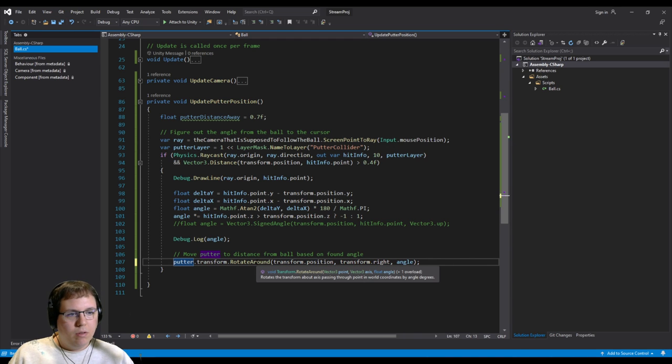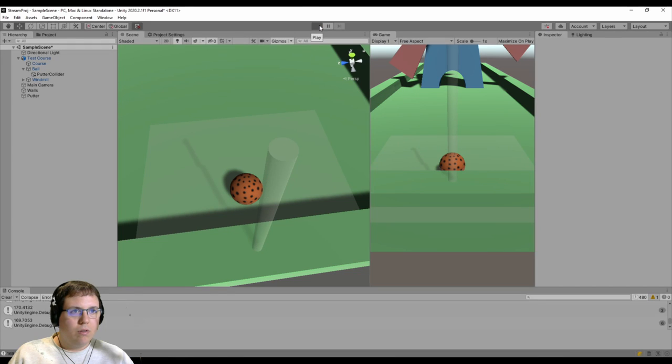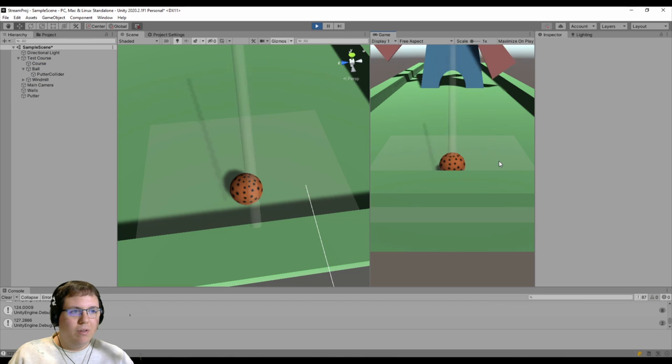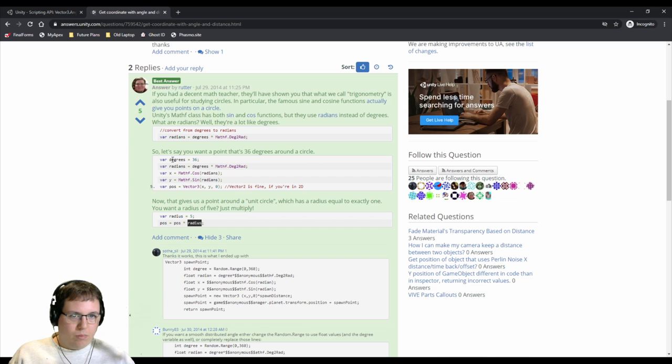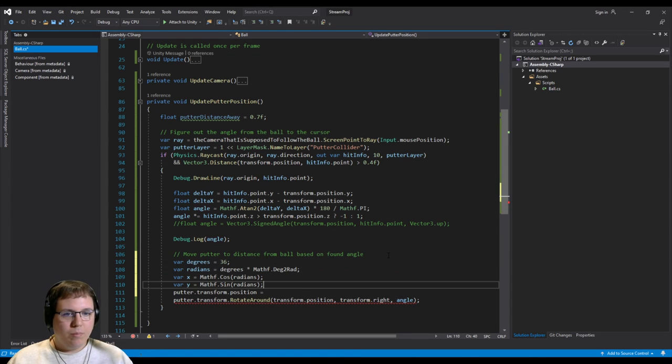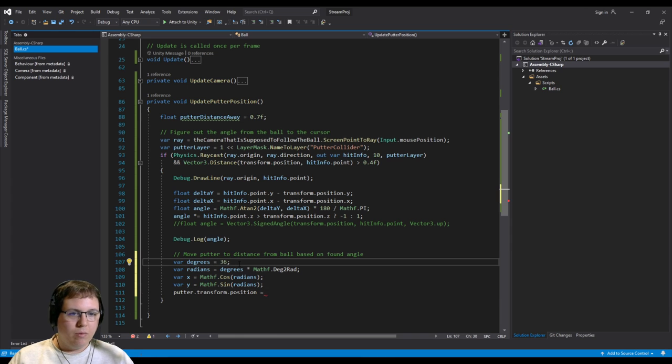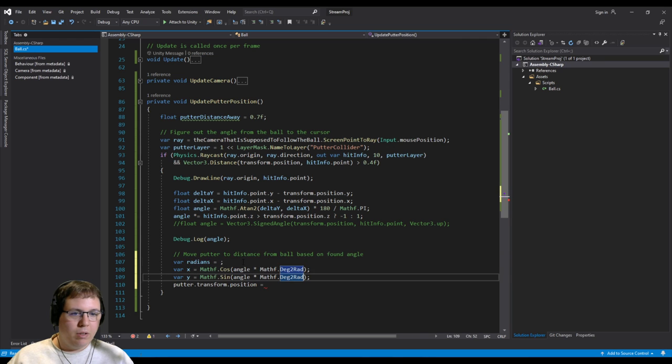Can we do this? Probably not. Let's see what happens. I don't think that's going to work at all. I have zero faith in this. No, that's animating it. That's funny, though. Yeah, that just controls the speed. Okay, not what I wanted to do at all. But good stuff. So instead of that, degrees, we need radians. Okay, here, let me just copy this. So we have our degrees, we don't need that. So we have our angle times degrees to radians, cosine, sine. In fact, I don't even want this extra variable in there.